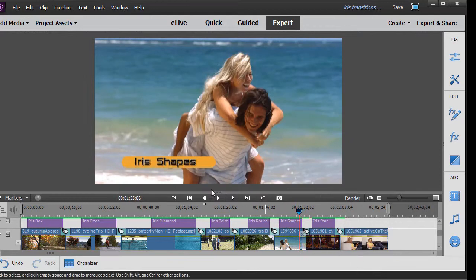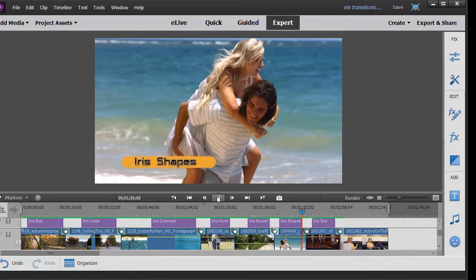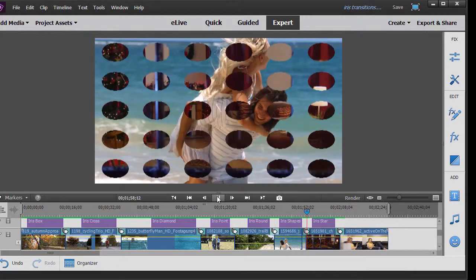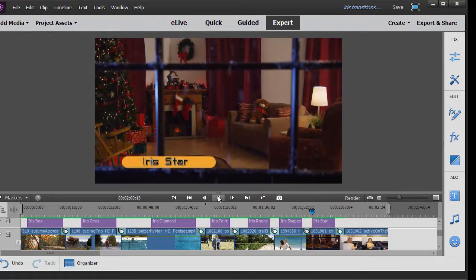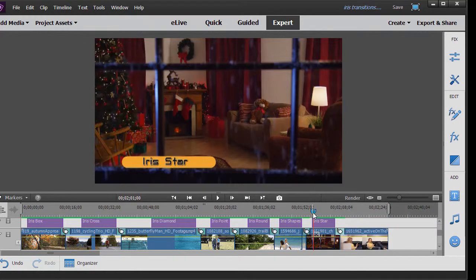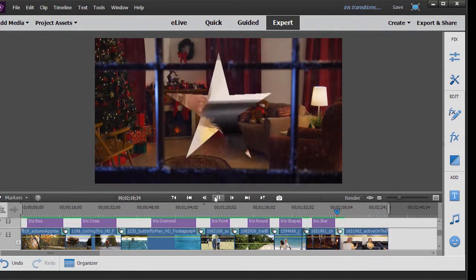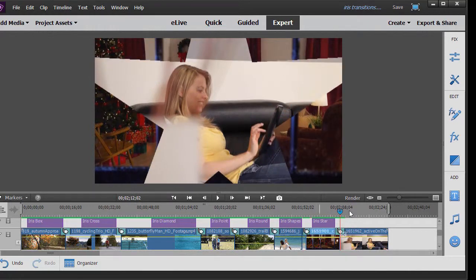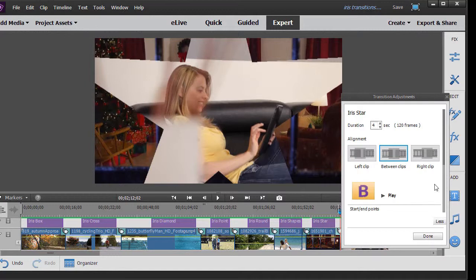And when we play it, you see that we've gone from 3 diamonds to a completely different kind of effect here. Let's look at the last one in the Iris collection. I'll double click on this one. Well, we should play it first. We'll go ahead and hit our play. And it simply opens up as a star. If we double click on it to see the customizations we can make.